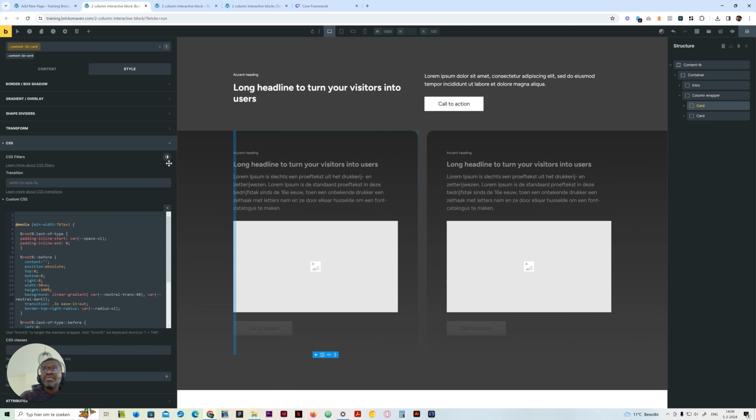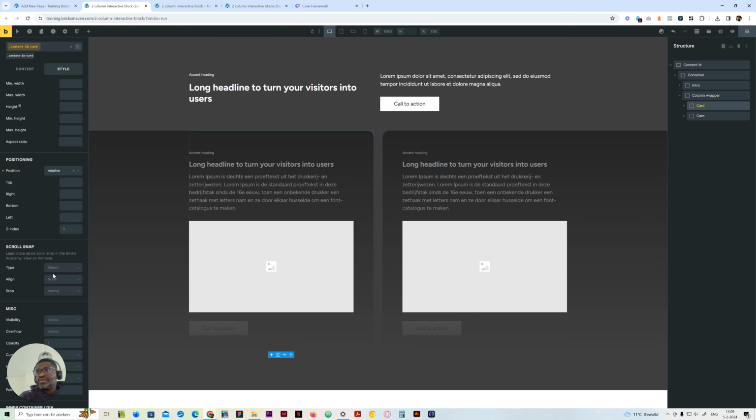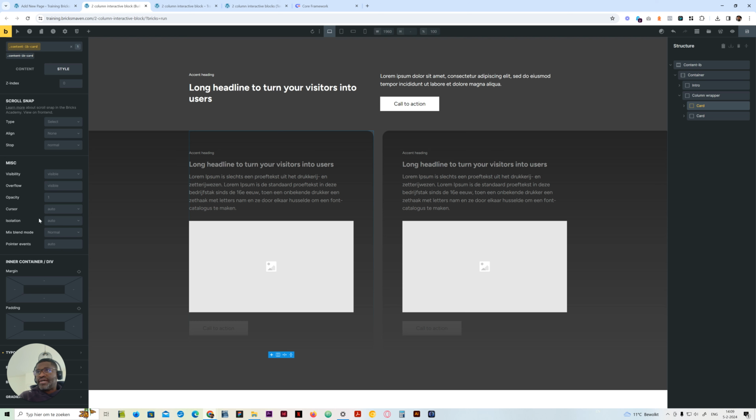So what we want to do is go to layout, and we're going to use isolation. So it's not set to auto, but we want to set it to isolate. So now once I do this, nothing happens, right? And you're like, okay, what does isolate do? Isolate actually rearranges the stacking order.